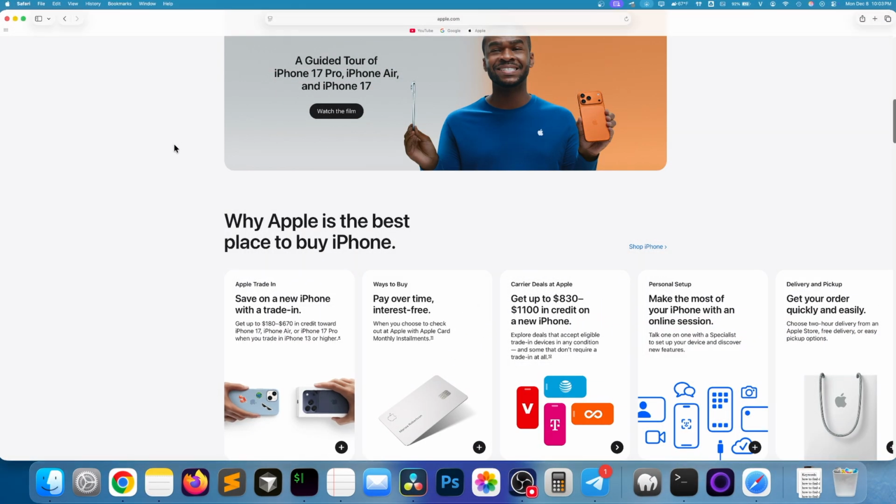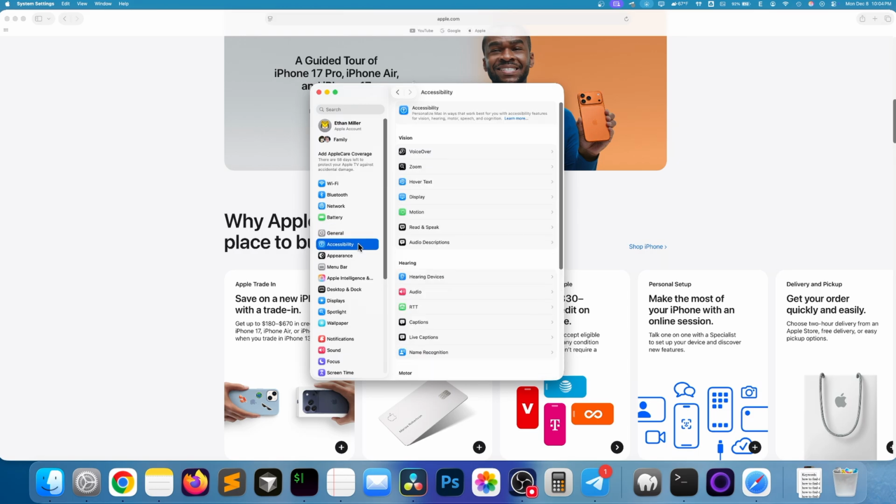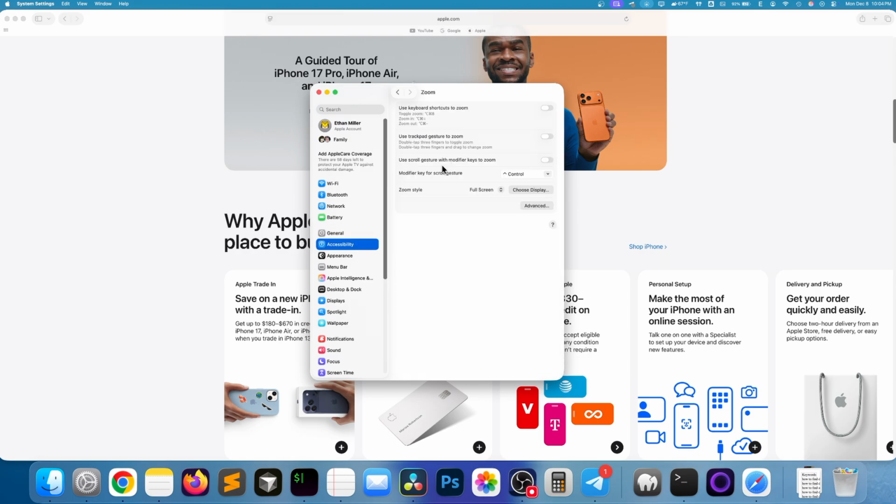The third way is system-wide zoom using accessibility. Open System Settings, go to Accessibility, then choose Zoom. Turn on the option called Use Scroll Gesture with Modifier Keys to Zoom and assign a modifier key. For example, I choose the Control key.